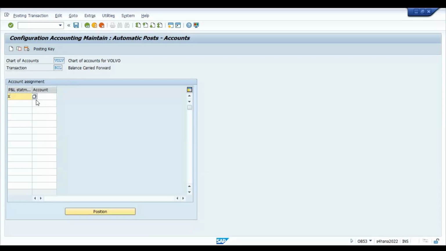So we need to give one symbol, mostly we give X as symbol, which won't be displayed anywhere. And then you need to give your GL account number, which you will be treating as a retained earning account, and that would be shown in your balance sheet, in your final balance sheets. So press enter.